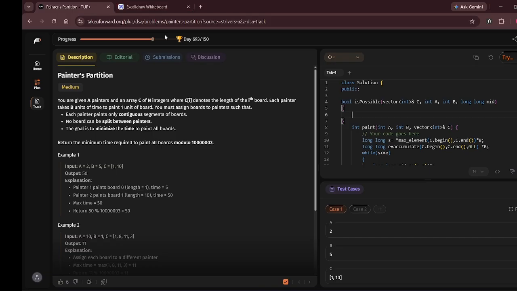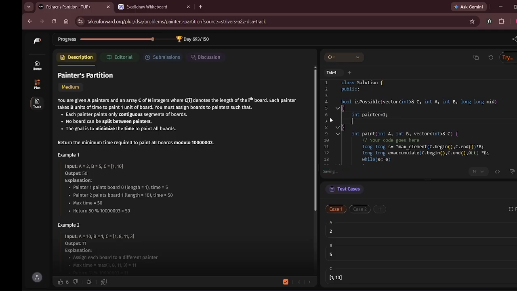And then we'll also calculate the number of painters required. So initially, by default, the number of painters was 1, because we are taking one painter by default here. Then total time was initialized with 0. Total time is equals to 0. Then we are going to basically traverse across the entire array. So for int i equals 0, i less than c.size().